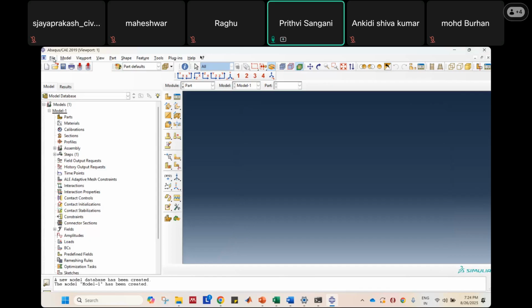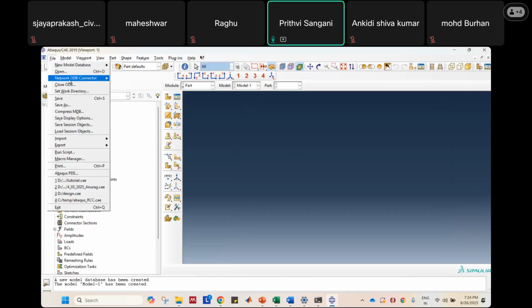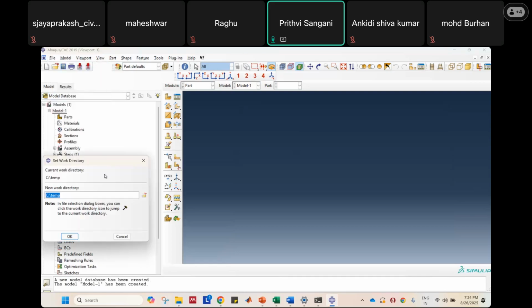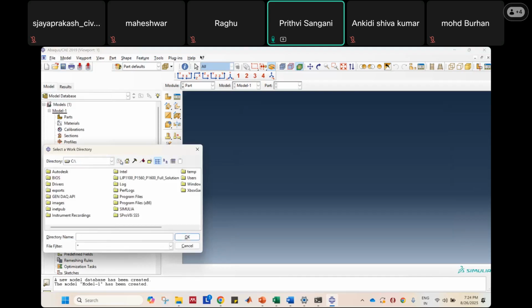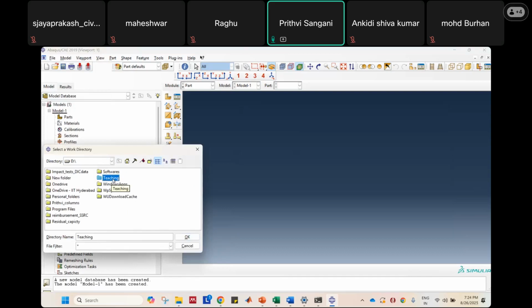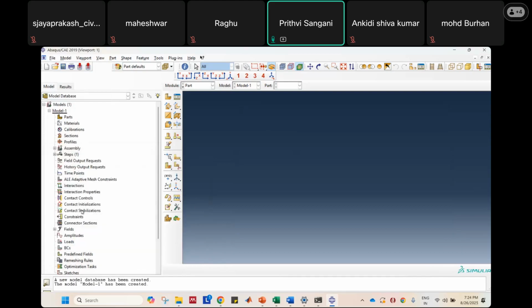Anyways, first and foremost, you need to set the directory, where this has to be saved. So go to the Files tab, first set work directory. By default it is going to be saved in the C drive, but I don't want it to be saved in the C drive. Everyone has their own personal choices. So I have this folder, and I want to save in this folder.